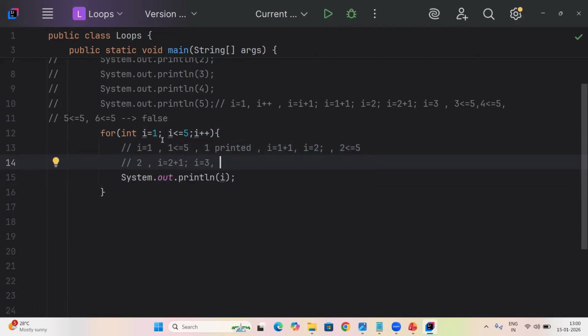Then again we'll come to this conditional checking. Similarly, this happens as long as 3 is less than or equal to 5, 4 is less than or equal to 5, and when the I value is 5, 5 is less than or equal to 5, so we will print 5 on the screen. After that, I becomes I plus 1, that is I equals 5 plus 1, 6.